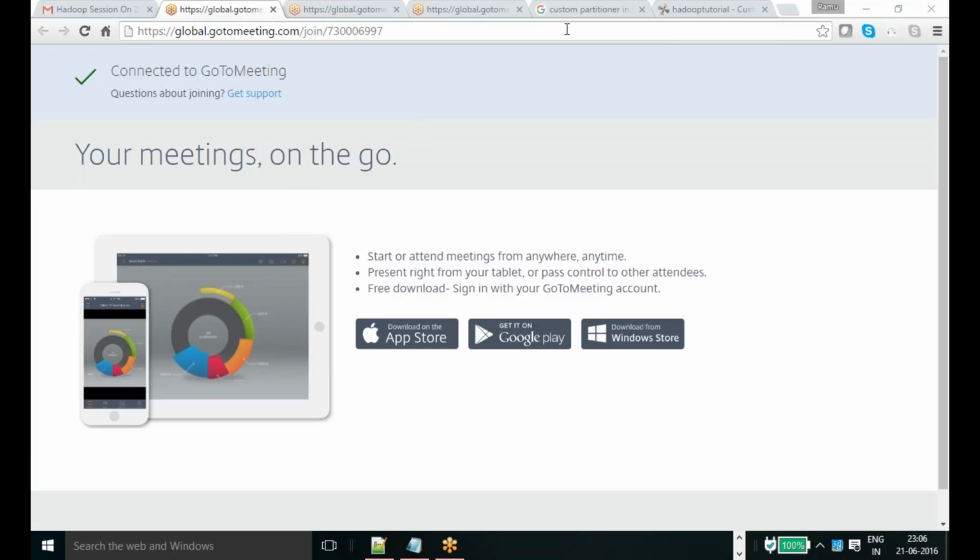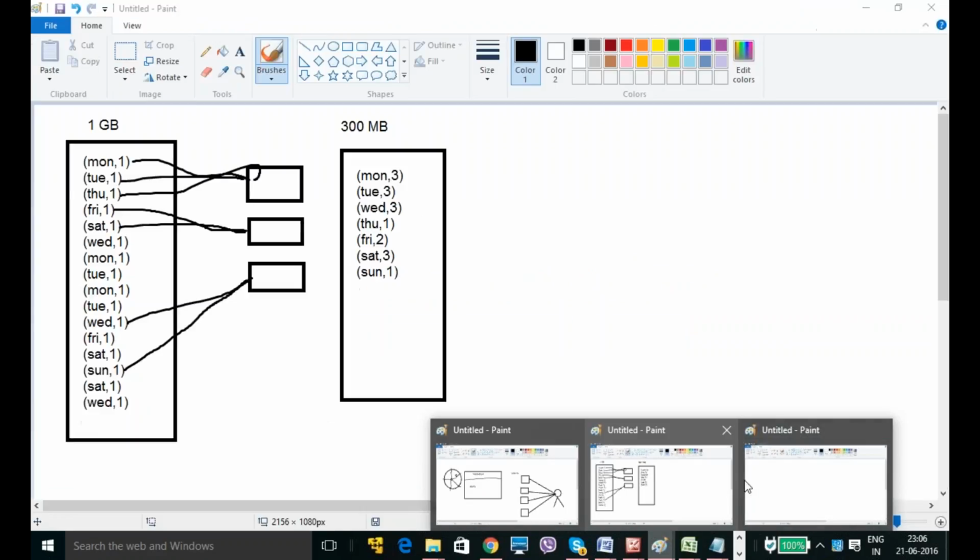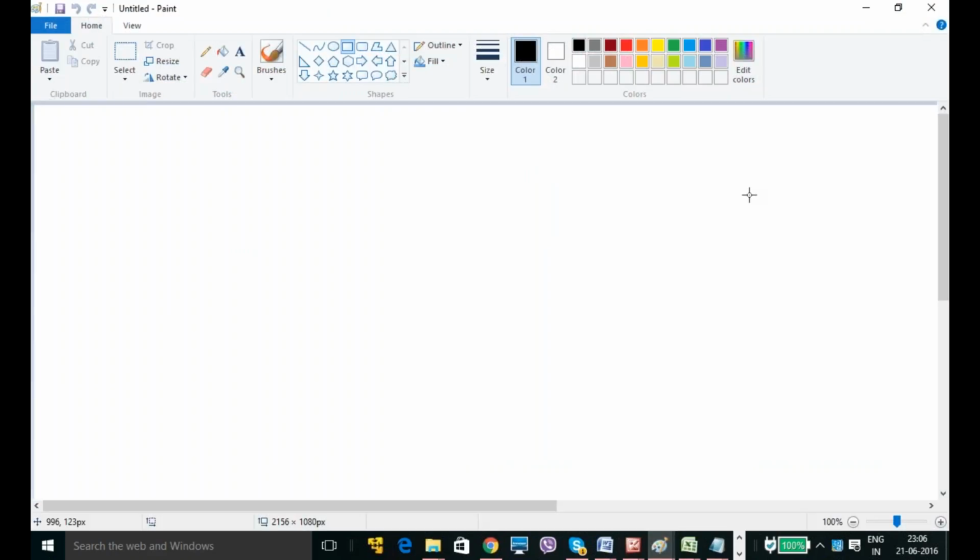So today I am jumping into the Hadoop core components. I think you are clear about the NTFS file system, distributed file system, and Hadoop distributed file system.